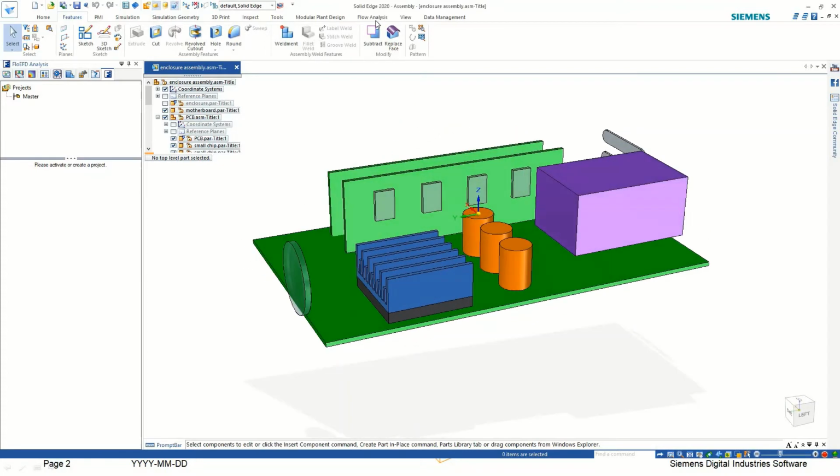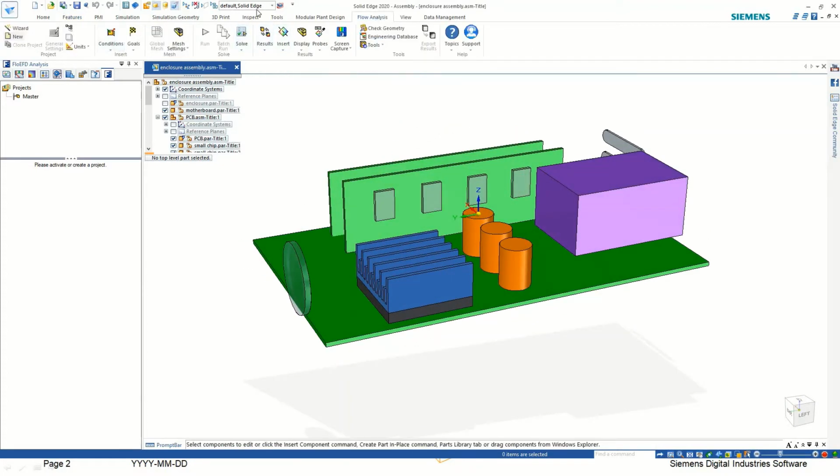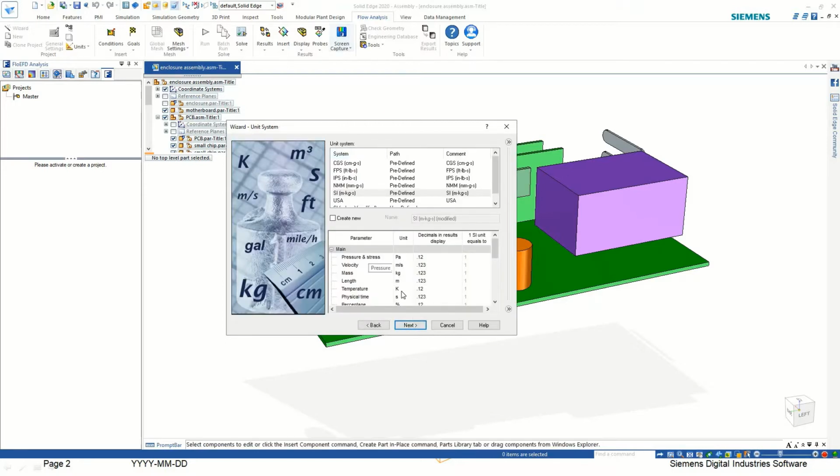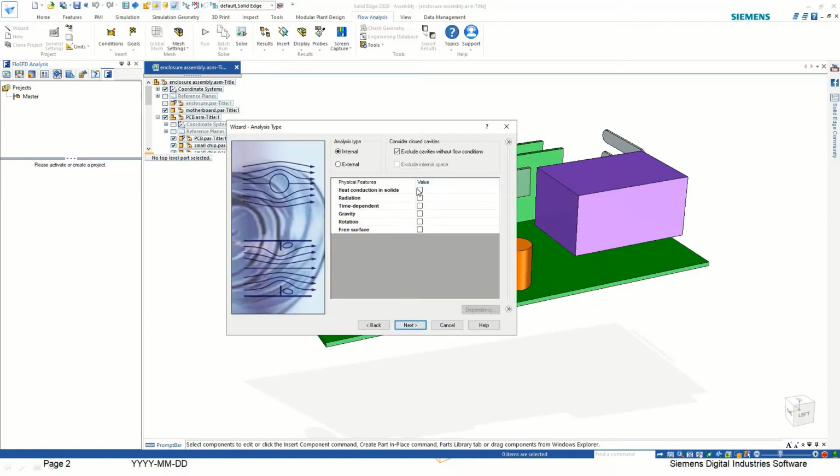So let's create a project. This is the FloEFD ribbon bar, and you can click on wizard to start the project. I want to start it with the name called INLET FLOW. Yes, let's click on next. Let's take the temperature in degrees Celsius or Fahrenheit. I think Fahrenheit would be better because I have most of the inputs in Fahrenheit. And this is the internal analysis, as I already told you.